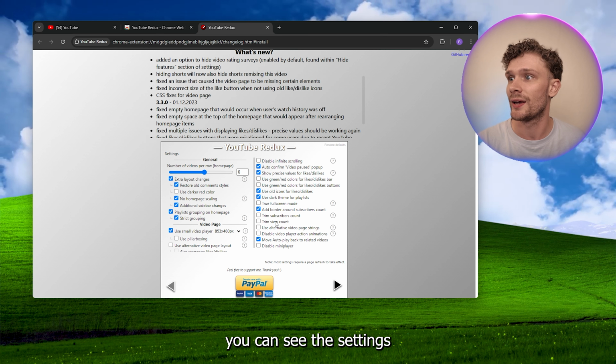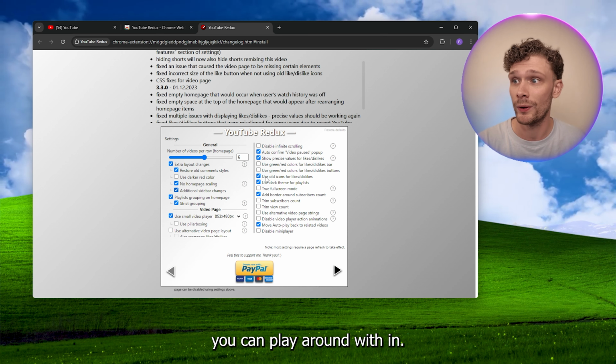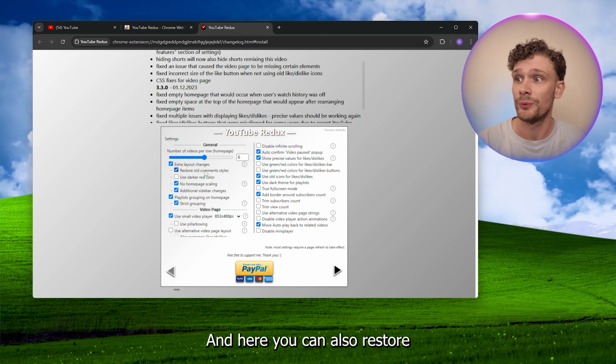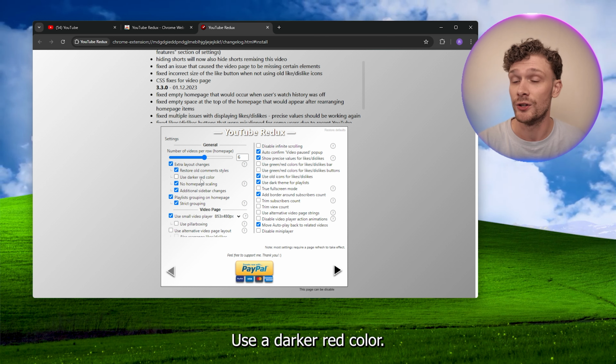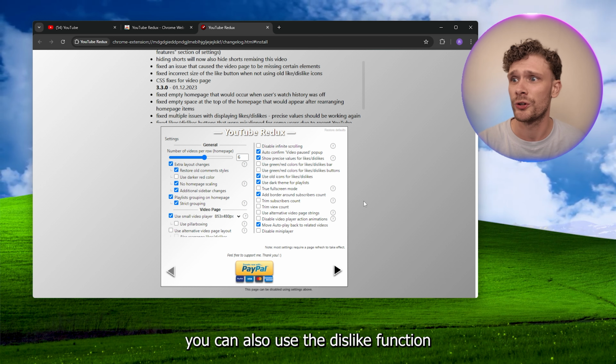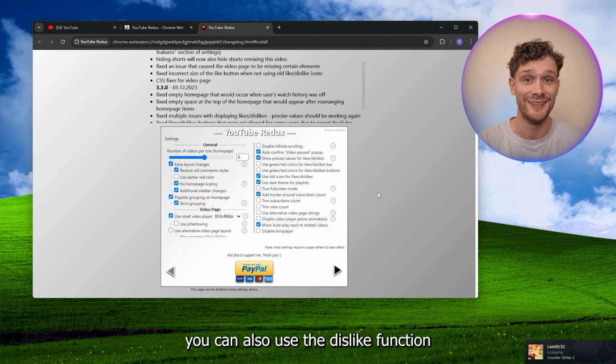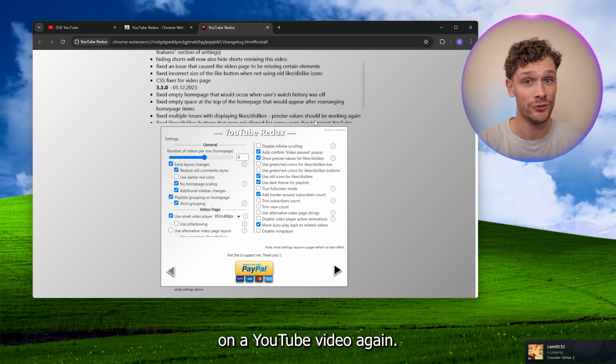Now here you can see the settings, you can play around with it, and here you can also restore the old comment styles, use a darker red color. You can also use the dislike function on a YouTube video again.